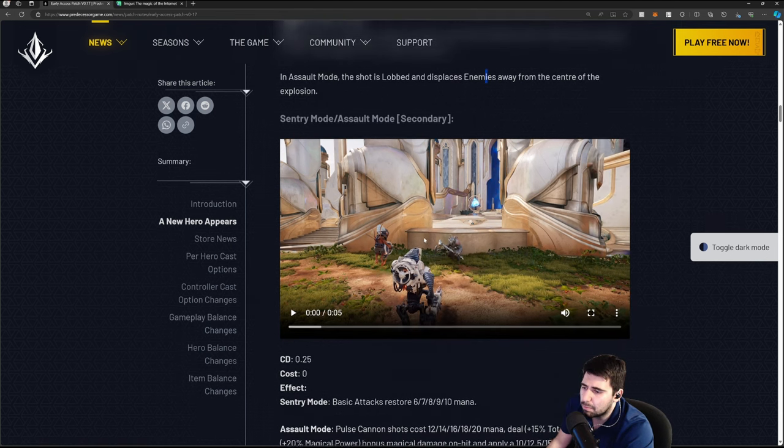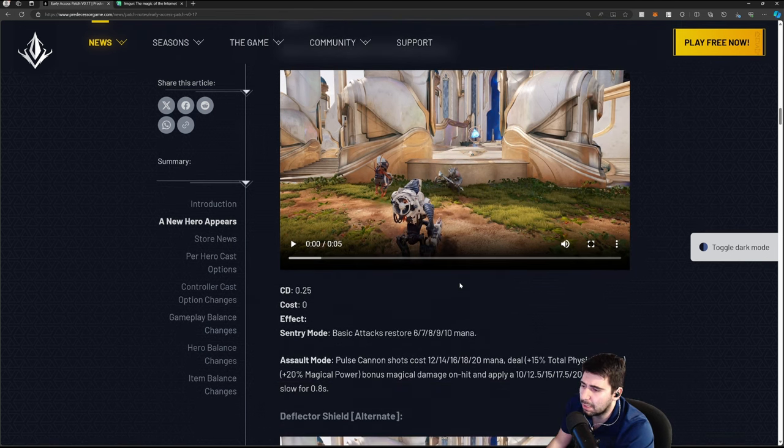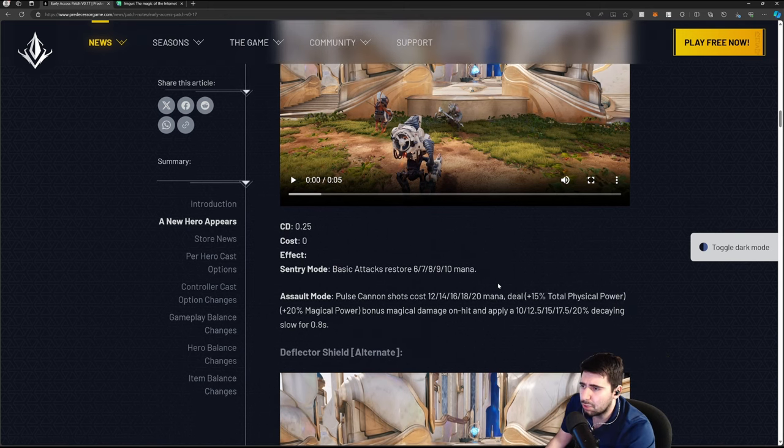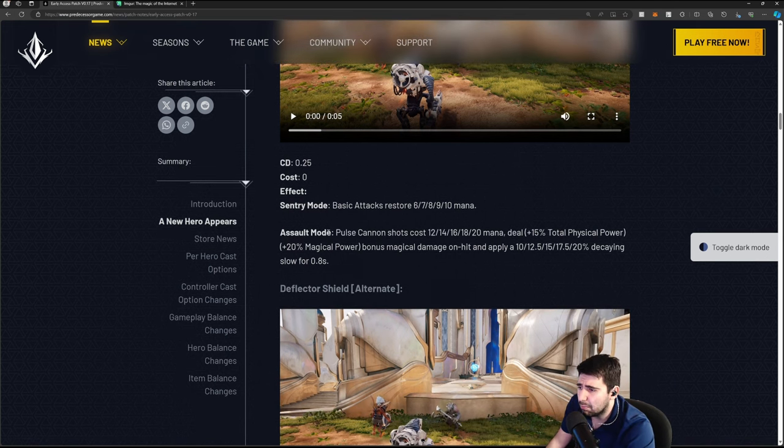And then you've got the displacement. And then here you can get into the sentry slash assault mode. Sentry mode, the more passive mode, basic attacks will restore 6, 7, 8, 9, 10 mana. That's pretty good mana regen on basics. Assault mode, pulse cannon shots cost 12, 14, 16, 18, 20 mana, which will deal 15% total physical or 20% magical power. So this is when this stuff is going to get pretty interesting.